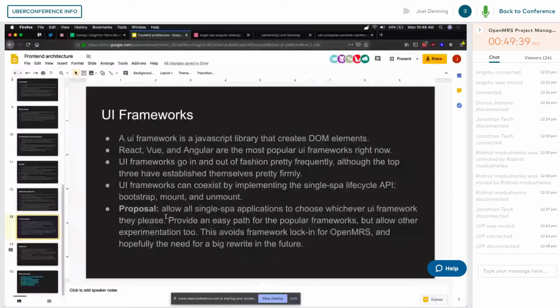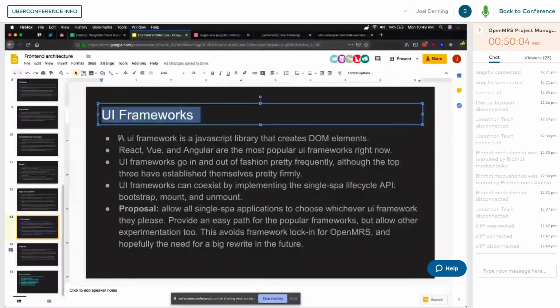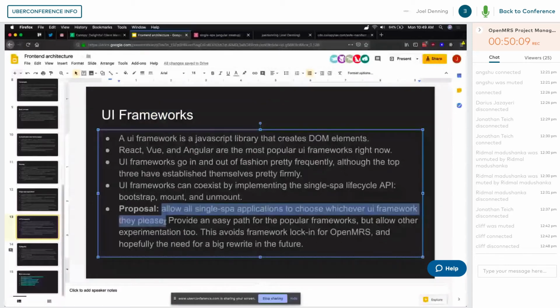And so the idea here is we're going to stay flexible to UI frameworks. And if a new UI framework comes out, we would be able to let that one join in on the fun, the architecture, without having to redo everything else. So I view this as rewrite prevention: allow all single SPA applications to choose whichever framework they want. And that's something that will hopefully provide a lot of value for OpenMRS.